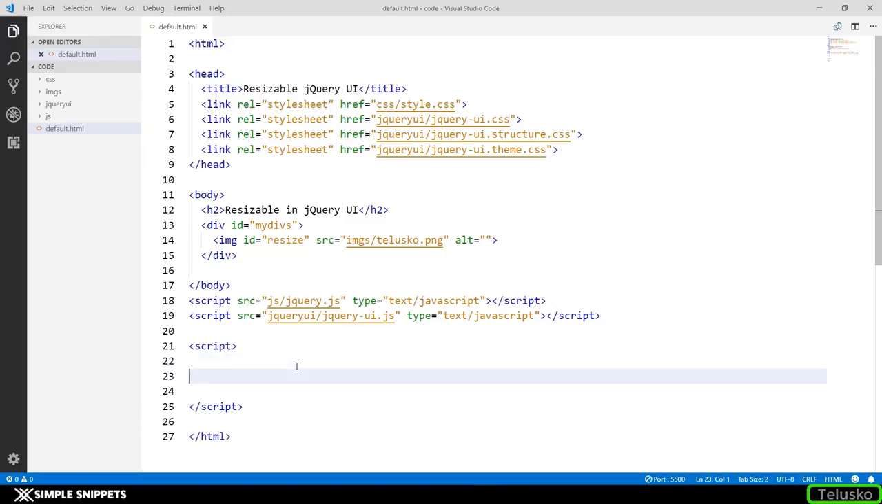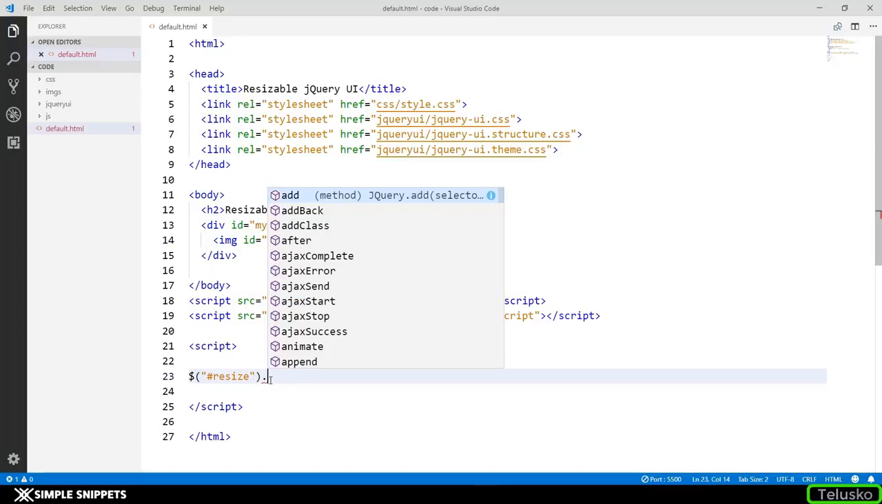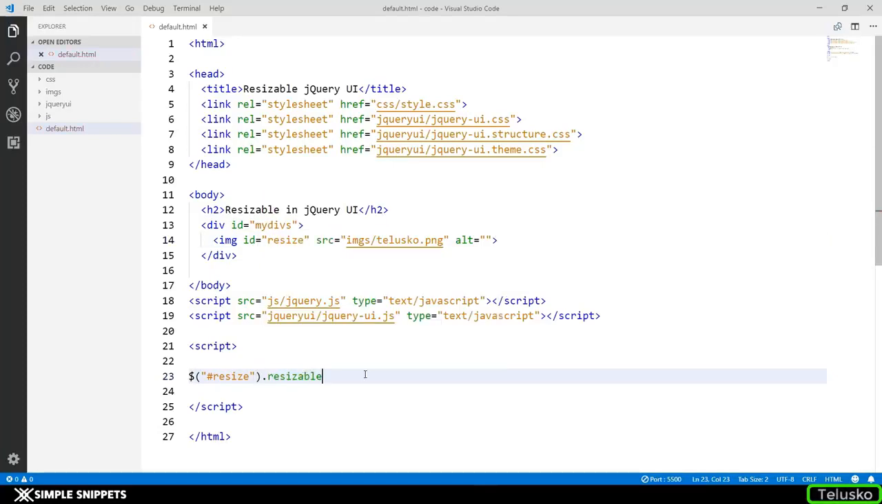So in the code, I'm going to select the image using the ID. So it has to be hash resize. That's the ID, and hash has to be used whenever we are using IDs. That's how we go about selectors. We've already talked about selectors. I'm going to say dot, and the method name is resizable. Okay. So that's about it.